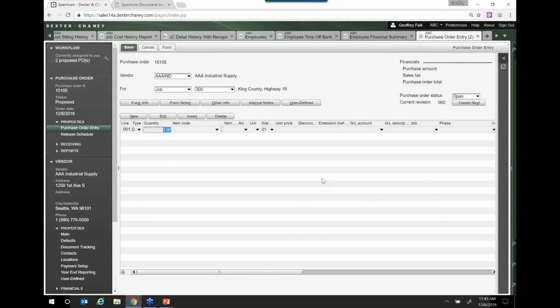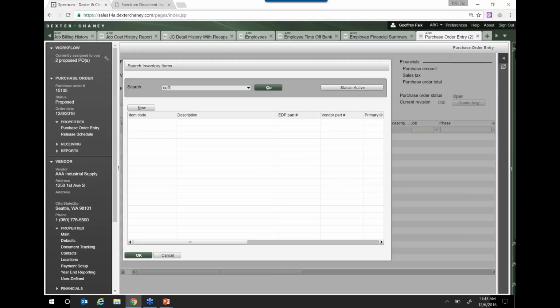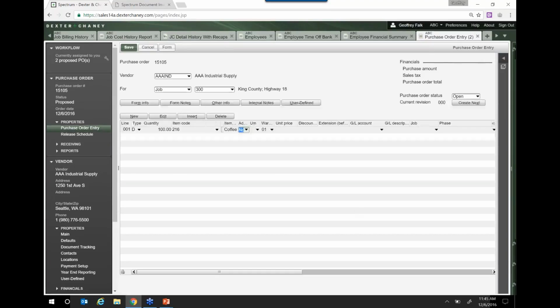The detail row. So let's say I want to have 100, and it just so happens that I don't know what the item code is, but I know that it's a coffee filter. Again, can you tell I'm needing coffee? So I can go ahead and say there's my coffee filter, and it defaults in the unit price, and as the purchasing agent I can say, well, that's not right. We get the really good ones, so they're 21 bucks. It does the extension.